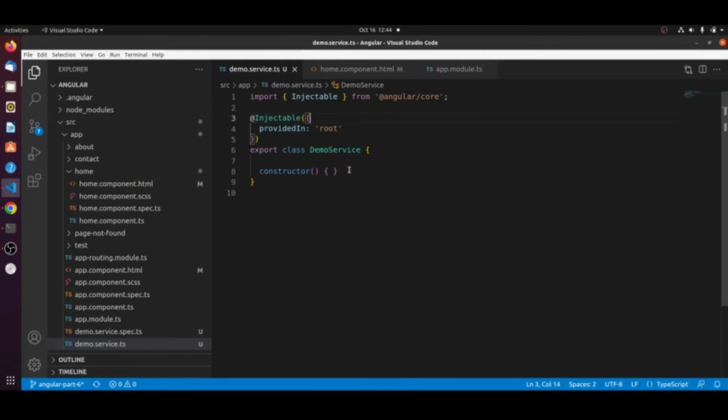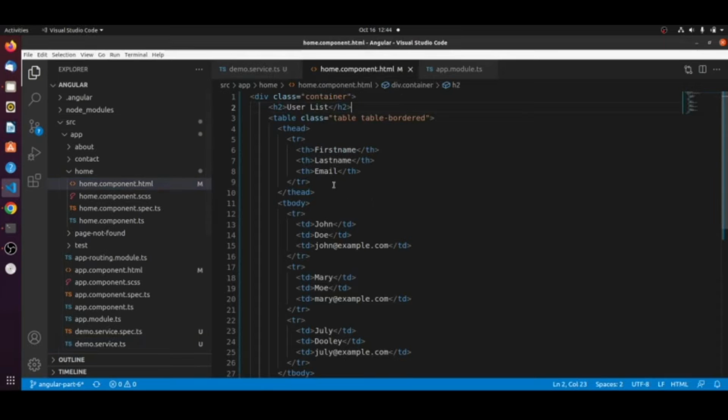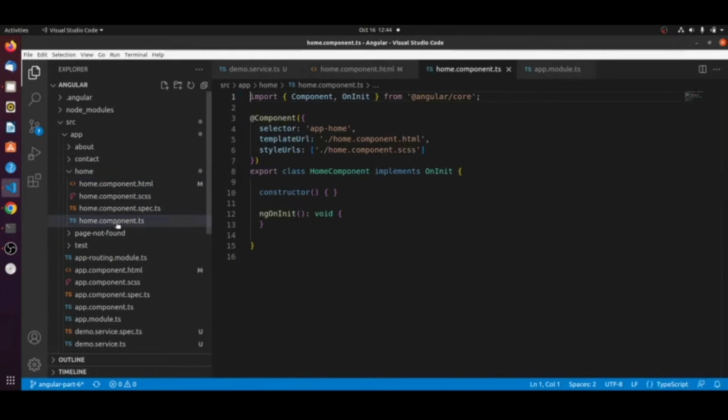So let's create one demo and see how this service works. If you can see inside here I have the hard-coded data. Let me open home.component.ts. Now I will show you how to inject the service into the component and display the record.